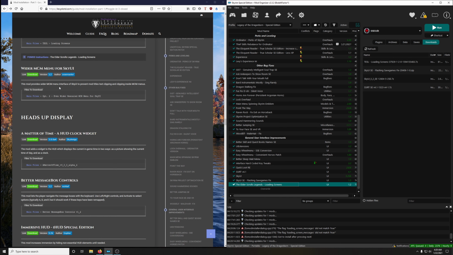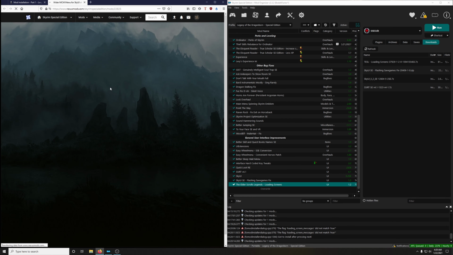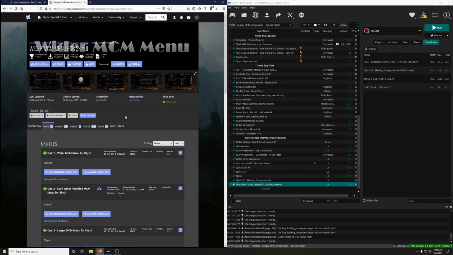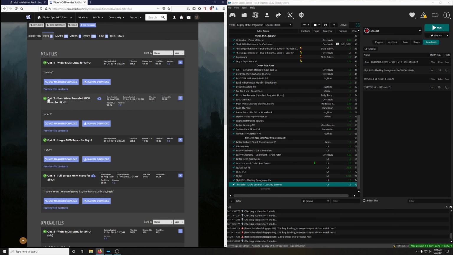Wider MCM menus for SkyUI. This mod provides wider MCM menu interface of SkyUI to prevent mod titles, text clipping, and clipping inside MCM menus. We want option 2, even wider, rescaled MCM menus for SkyUI. Option 2.